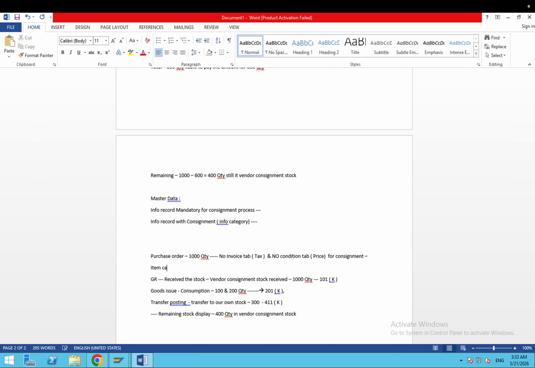So how can you differentiate between a standard PO and a vendor consignment PO? That is called the item category. We discussed item category last time, right? We use item categories for special procurement processes, differentiating the different processes with different item categories. Clear? Okay.